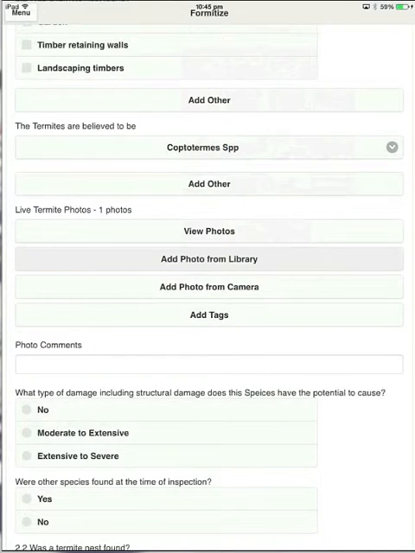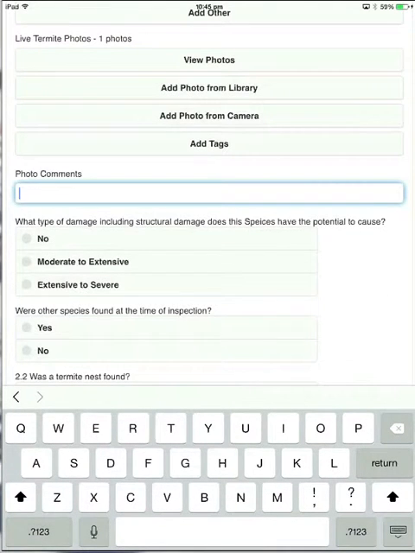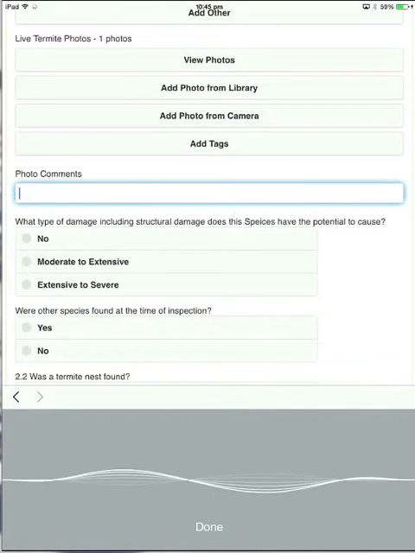You'll notice underneath the photo section there's a photo comments. This is a typical text box, so anything can be typed in. But there's also an option called voice to text. So you can see on the keyboard down the bottom there's a microphone between the 1, 2, 3 and the spacebar. Let's just touch on that. These are the comments on the photo of live termites found.